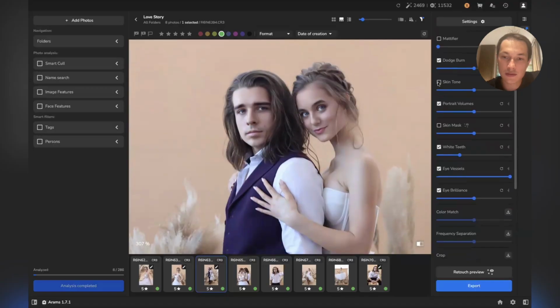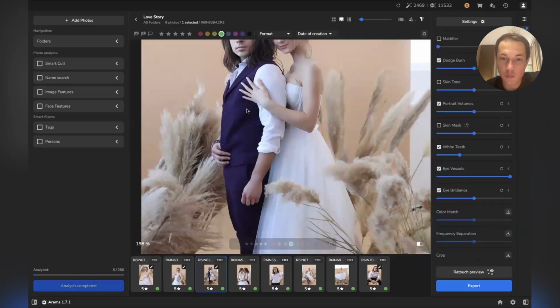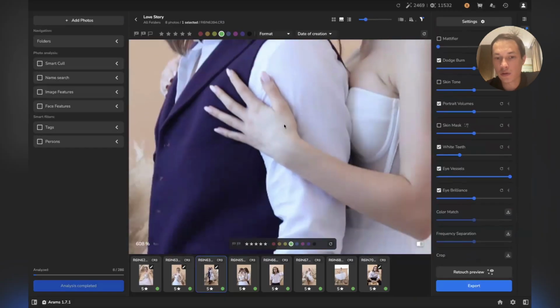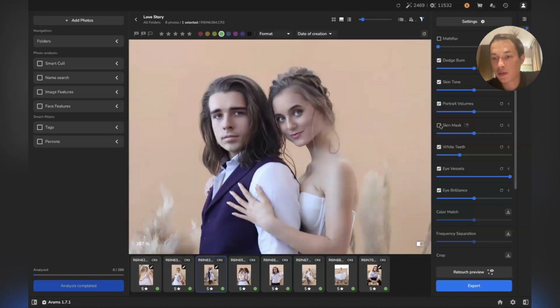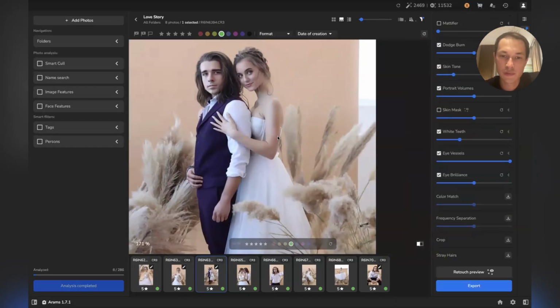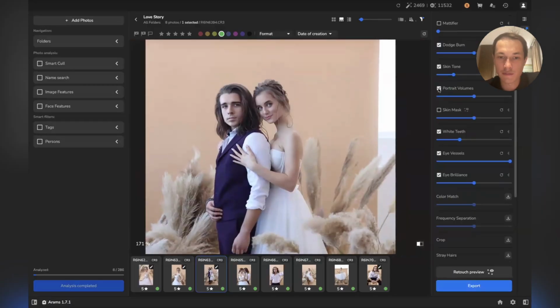So here we can see that it's doing some work. As you can see here, for example, let me zoom in. You can see that her hand is a bit blue, and you can see that skin tone is evening out the skin tone. Maybe I will not do 100% because it's touching her makeup as well. I don't want to take out her makeup. Oopsie. Okay, let's take a look at portrait volumes.